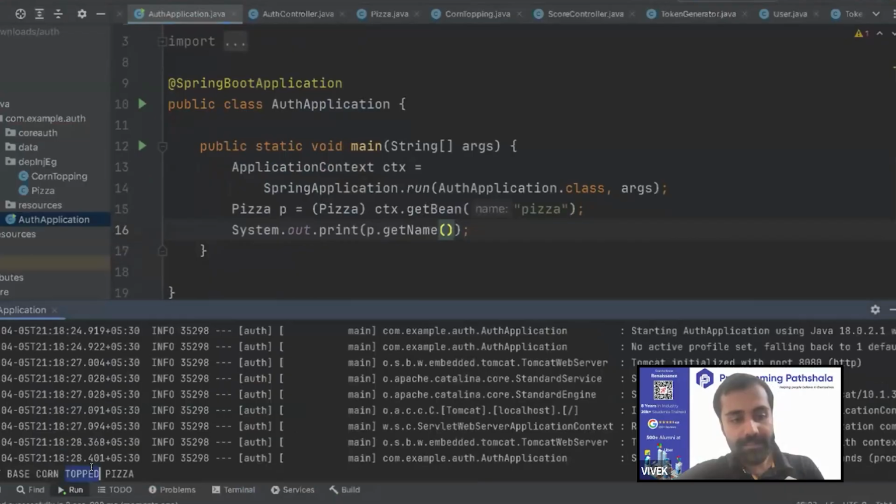You can see it still ended up printing wheat based corn top pizza. Now this is where, if you are learning a framework like Spring Boot or Guice or anything for the first time, you should be in awe. You should feel like, hey, how does it work?